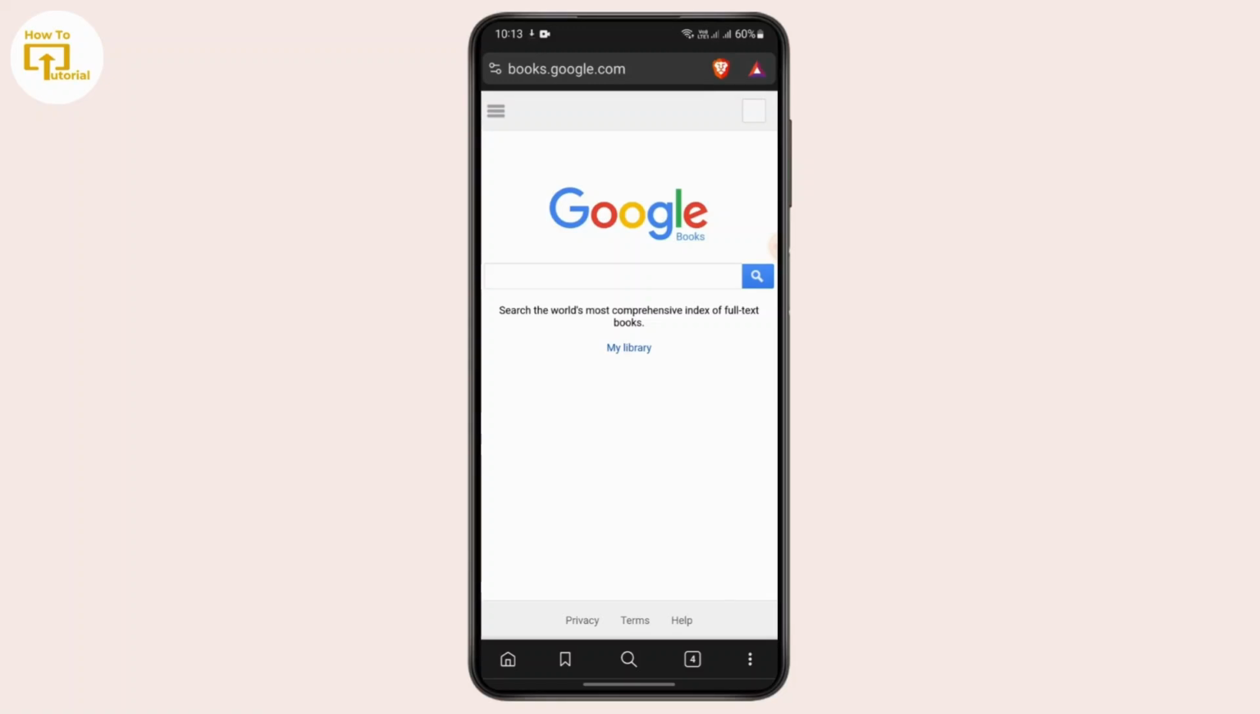In this video, we're going to learn how we can download ebooks from Google Books easily just by following some steps. So without any further delay, let's begin with the video.